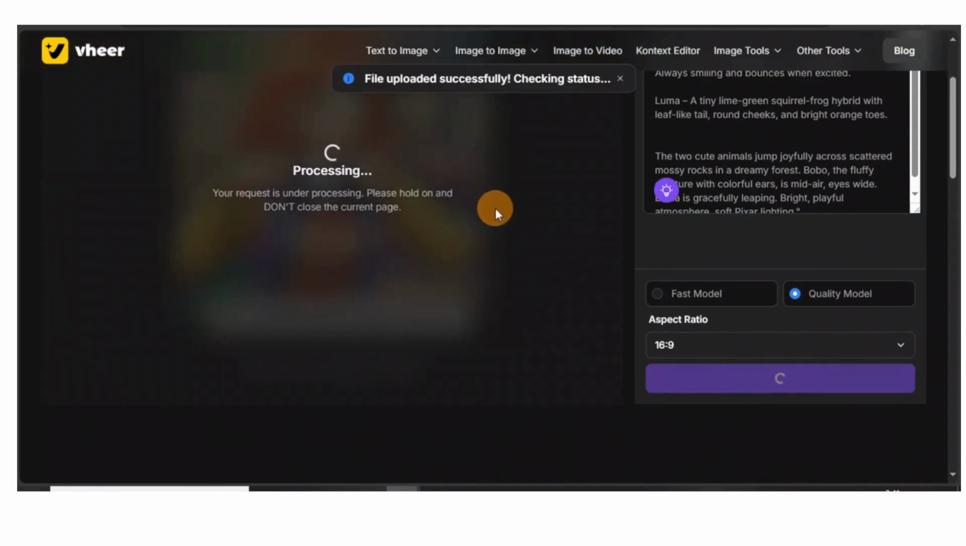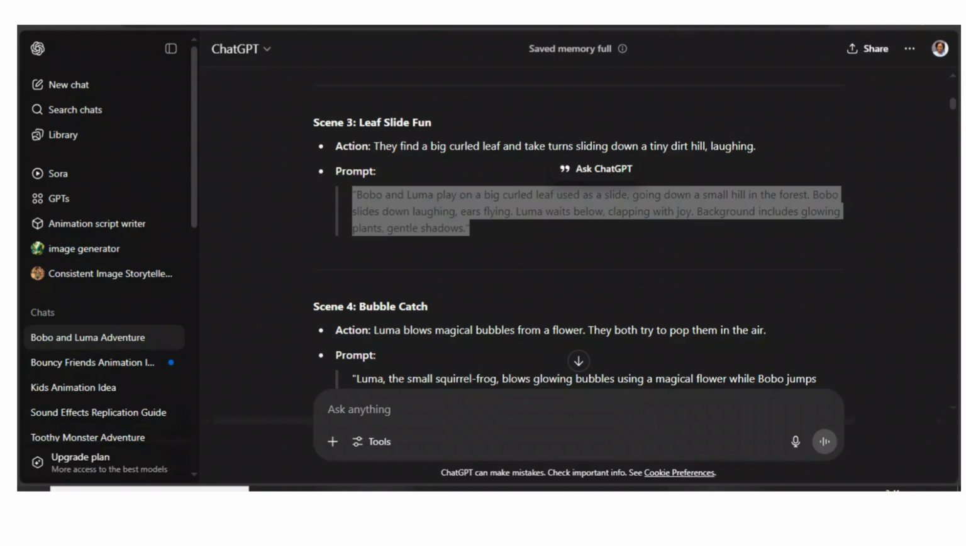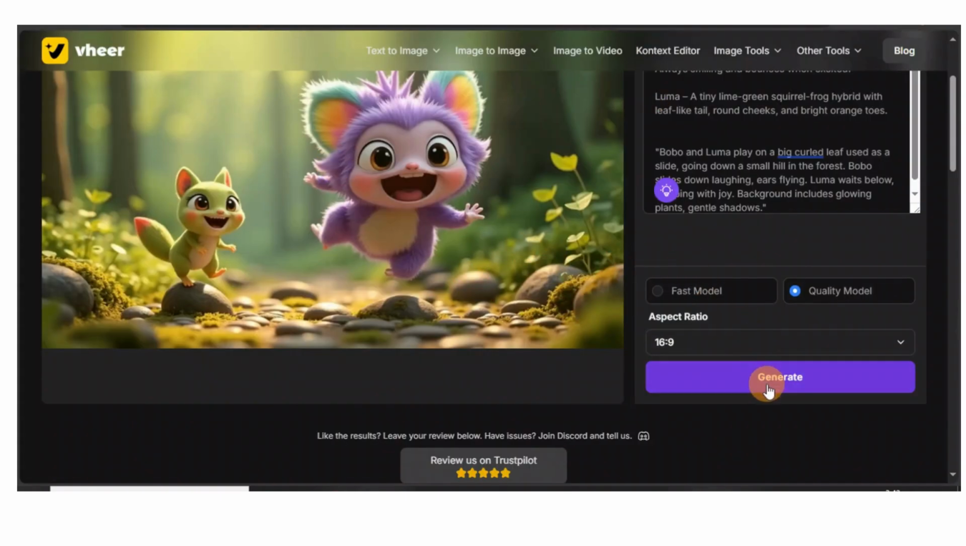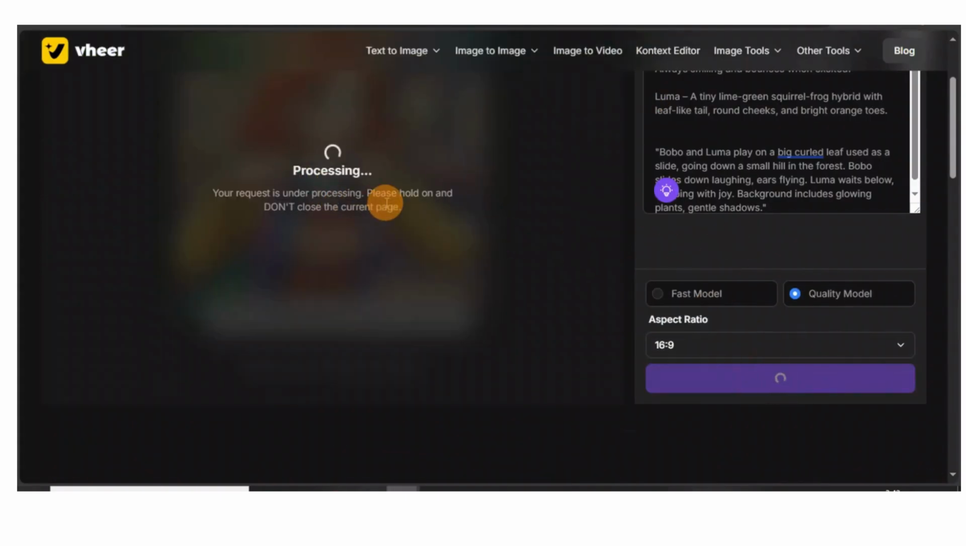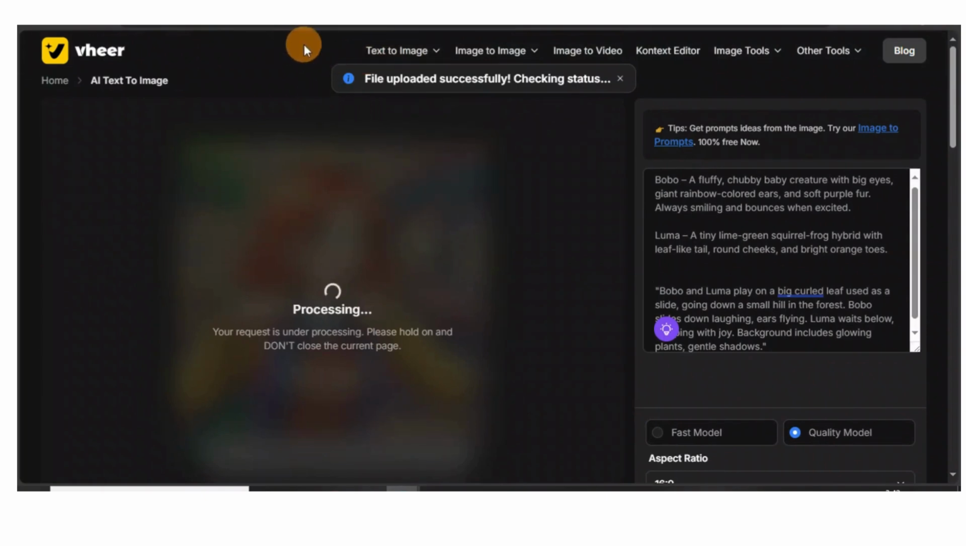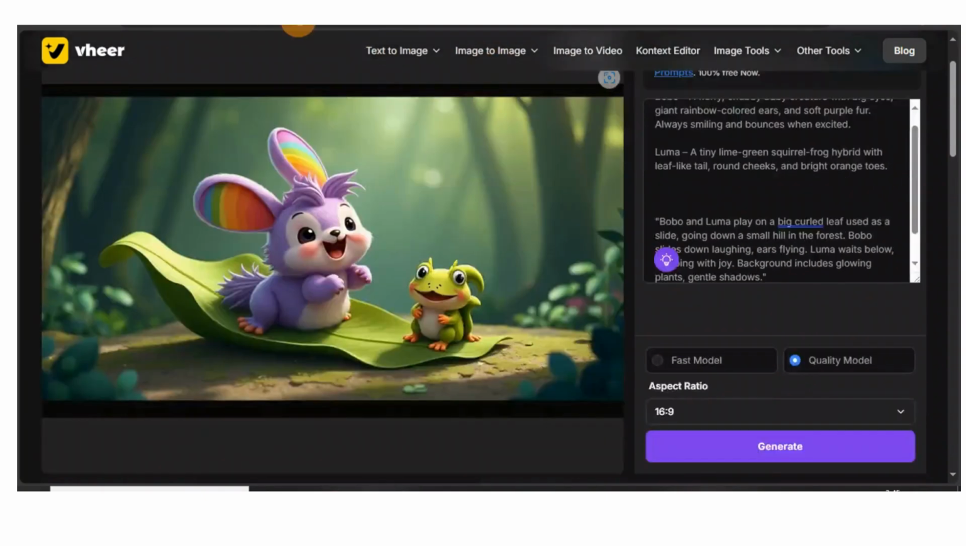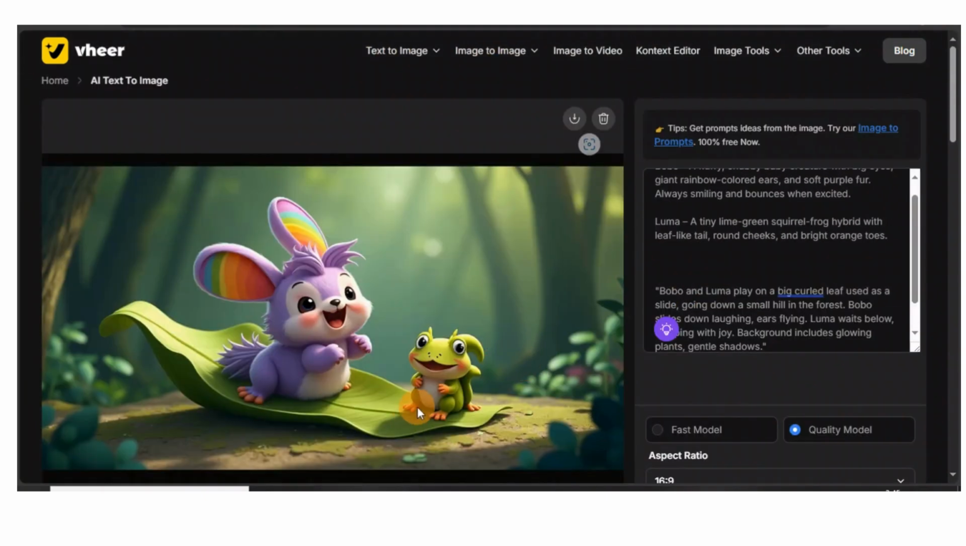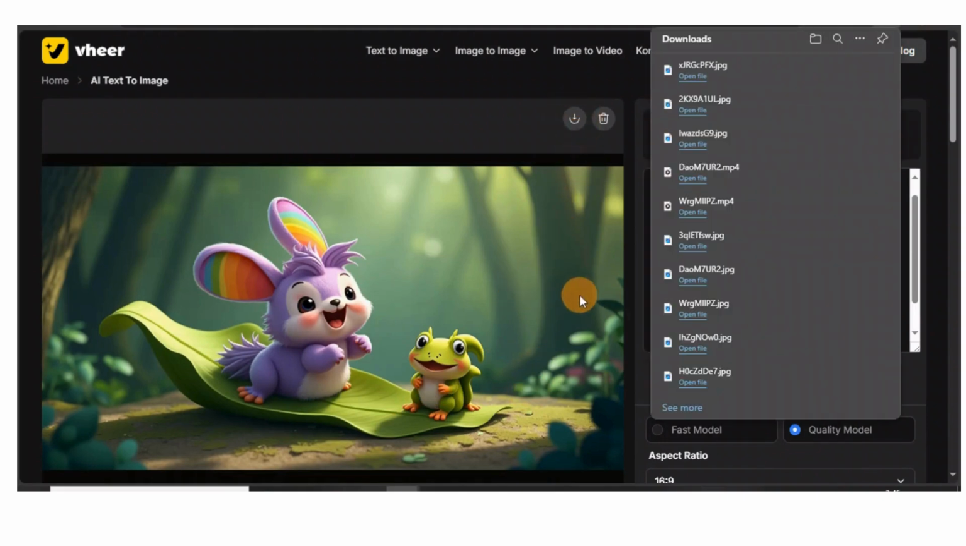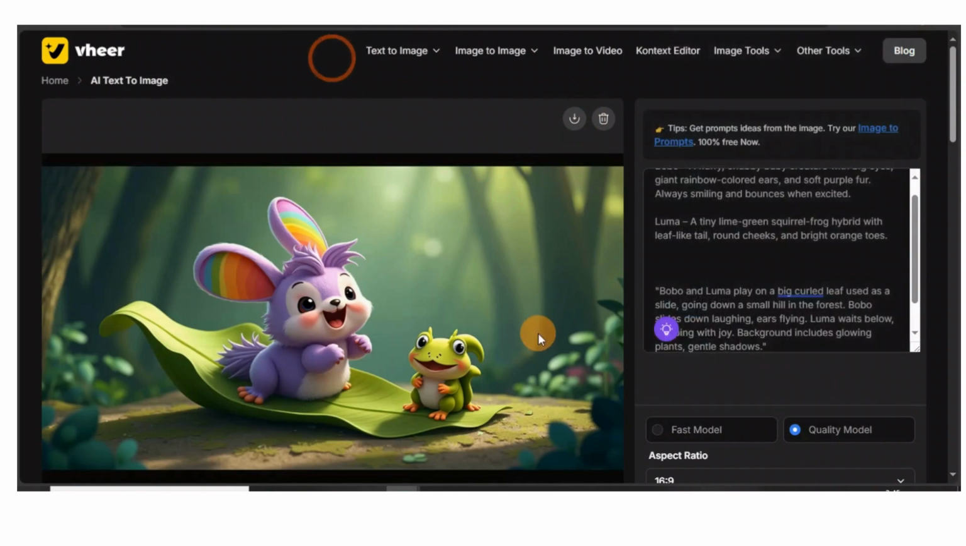While I'm waiting for the image to be generated, I'm gonna go to ChatGPT and copy the third prompt. Okay, so that is the second image. Look how beautiful the image is. Yeah, okay, so this is another one. Just make sure that you download them or else you're gonna lose them. Okay, so now we are done with creating our images.